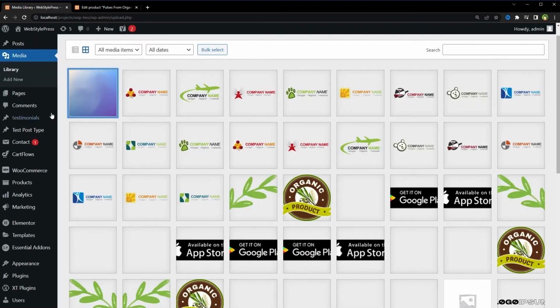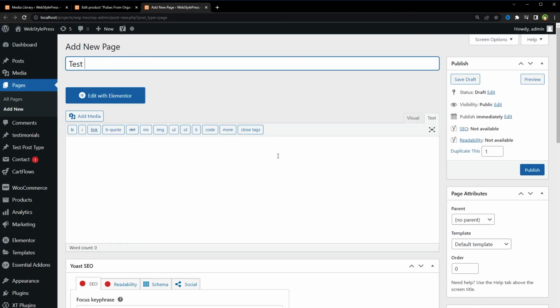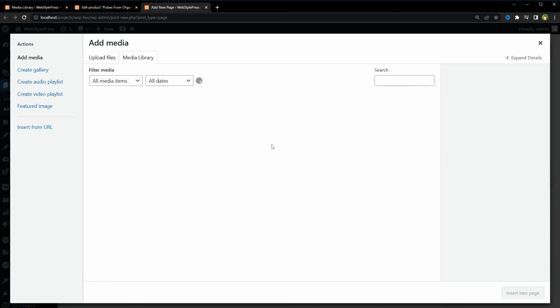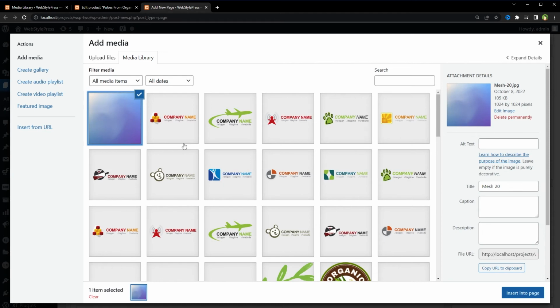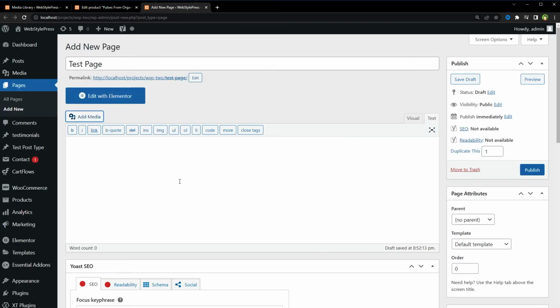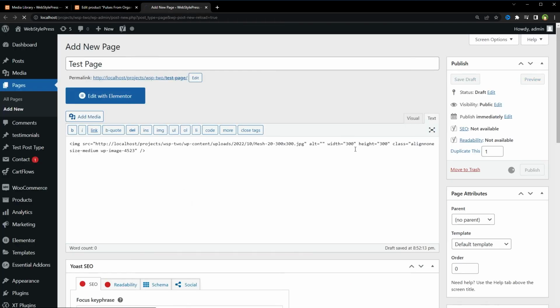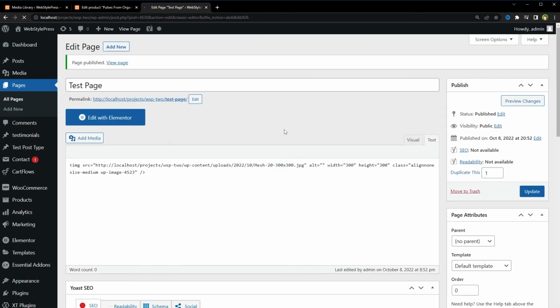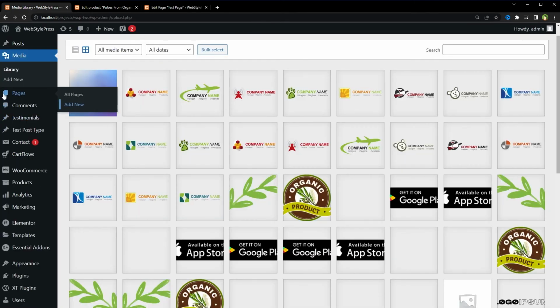Let's close this, create a new page, add media, link that image to this page, publish, go to the media library, and reload.